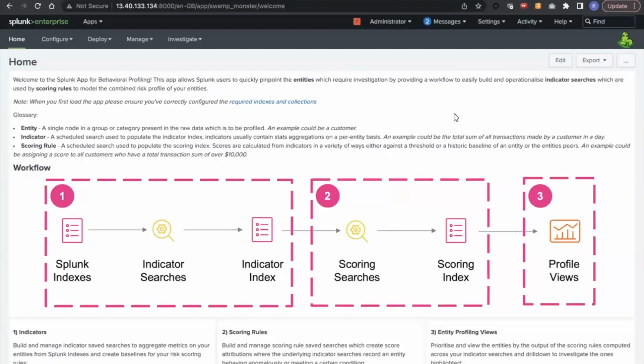Hello and welcome to the Splunk app for behavioral profiling, an app which enables you to deploy easy detection of behavioral anomalies at scale in complex environments, and then aggregate these anomalies to highlight and profile the specific entities which are affecting resilience in your organization.